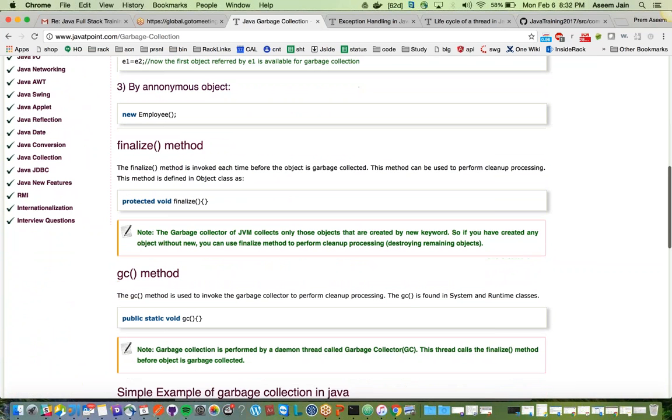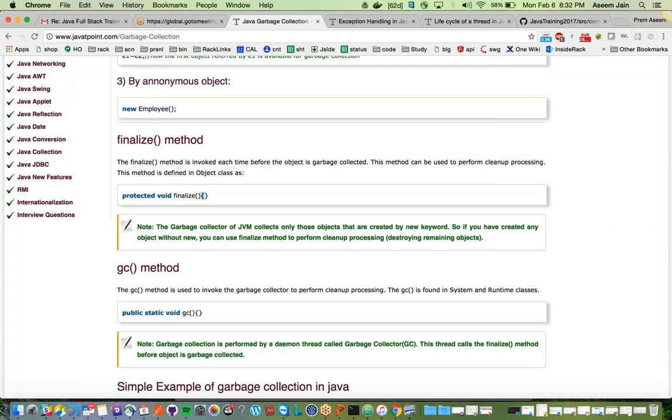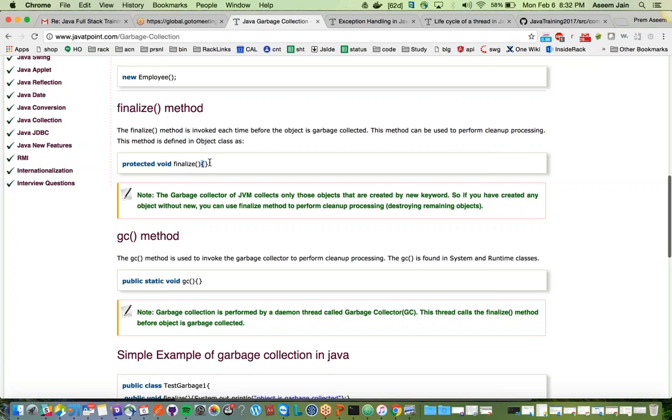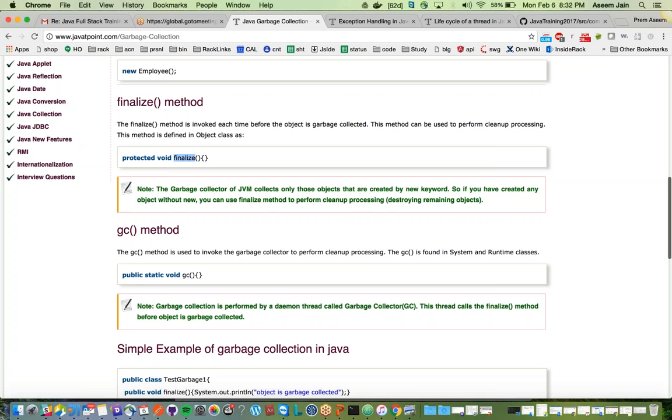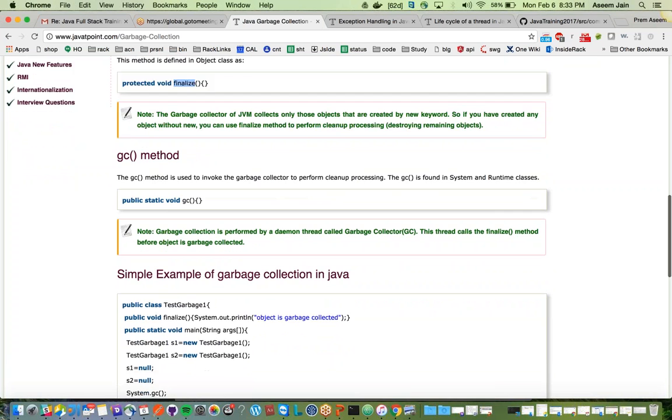The garbage collector calls the finalize method before cleaning it up or taking it to garbage collection. So if you are writing a program and you want some lines to be executed once it gets garbage collected, you can have them there. The method is defined in Object, so the subclass can override it, and then some implementation can be given in finalize. And the gc method is used to invoke the garbage collector to perform cleanup. gc is found in the System and Runtime classes.